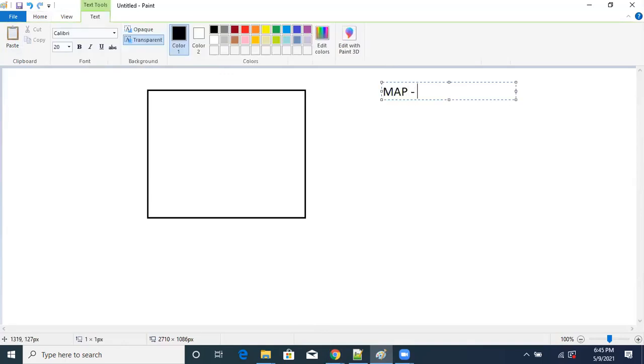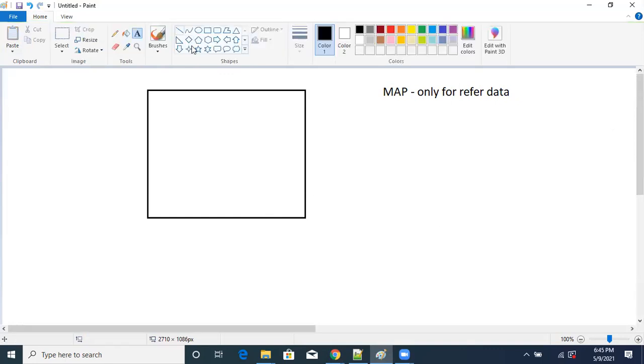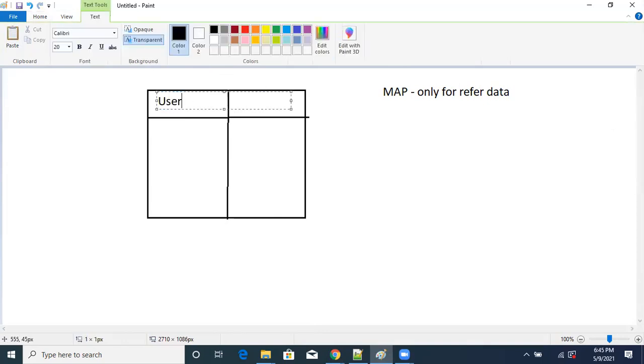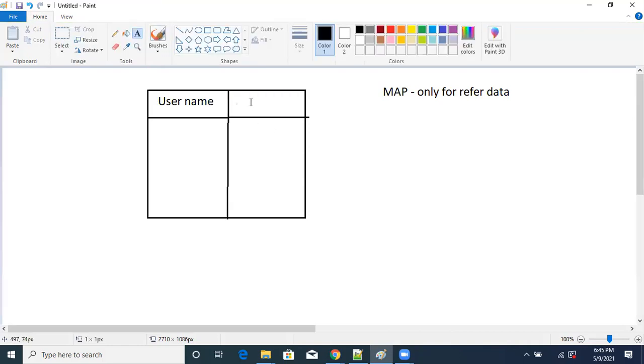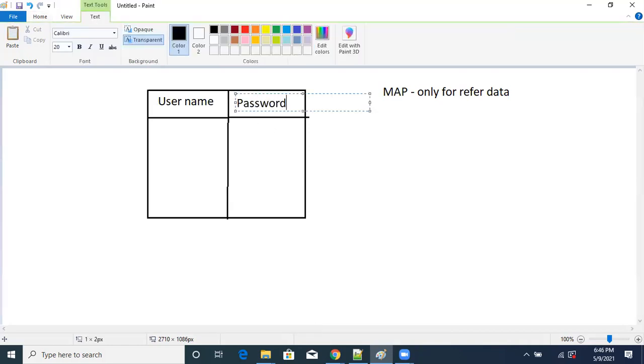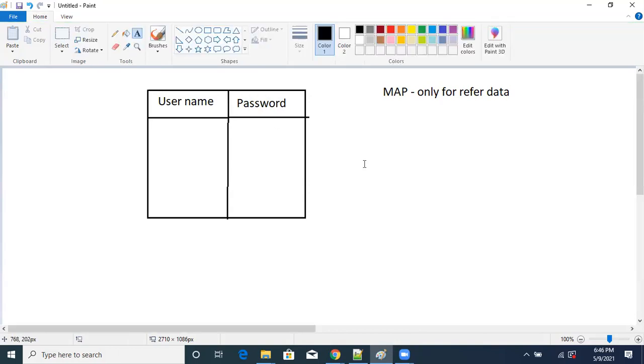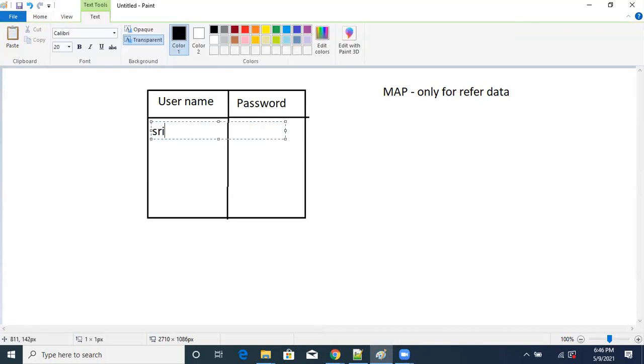When to go for a map means only for referred data. When you're going for a map, you'll only go for referred data. Referred data means, I have a username and I have a password. These two are referred data, right? This is a common example. Everyone can understand.